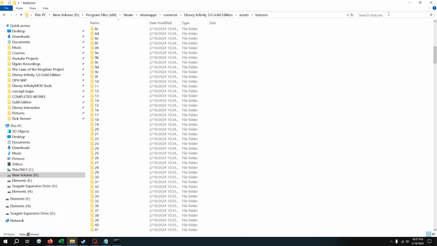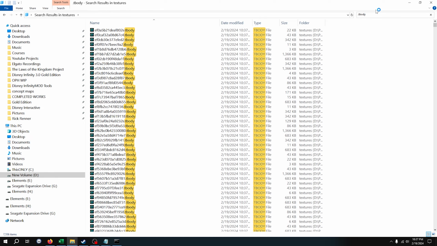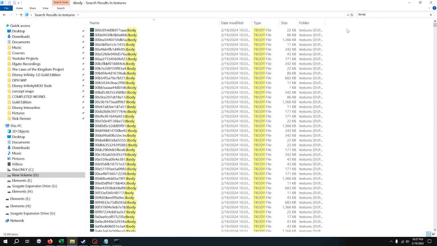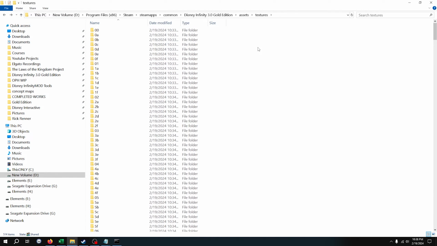So now what you want to do is go up to the search bar in your folder and type in .tbody and wait for the search to finish. All right, and there should be about, if not exactly, 18,300 items. T-body are the texture extension. So I'm going to Control A, Control X to cut every single one of those. I'm going to go back and drop them right in the textures folder. Control V.